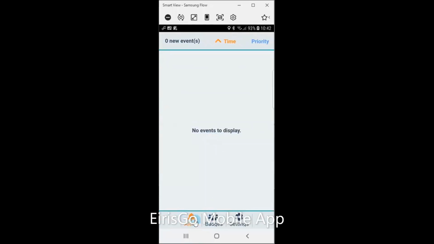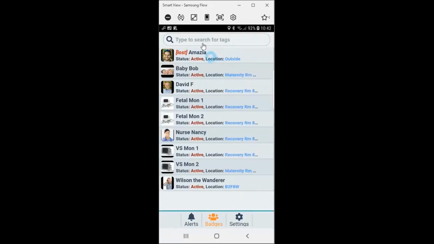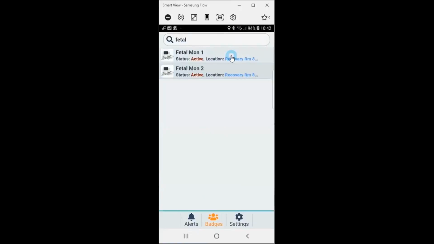We're not going to talk about alerts now, that's for another video, but we're going to go into the badges screen. This is one of the means of searching on tags, and tracking tags. So it's showing me the location of my tags. Again, I can look for fetal monitors by simply entering fetal, and it will show me where they are, right?